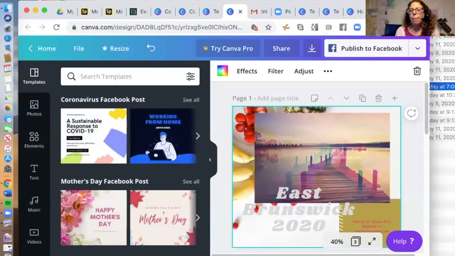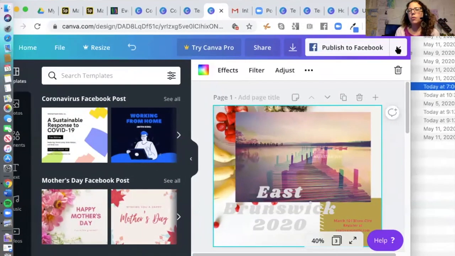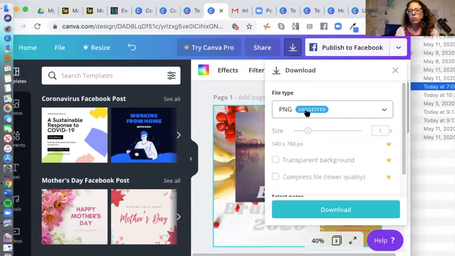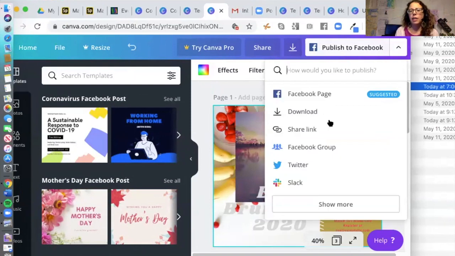So I was going to show you, you can publish on Facebook. I'm not going to do it on my account, but you can choose to publish it on Facebook and it'll connect to your Facebook account. This is another way to download, like we just saw. So you find the same things in different places, but it's the same one.